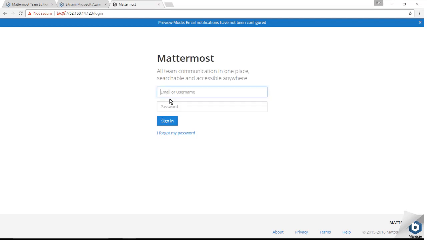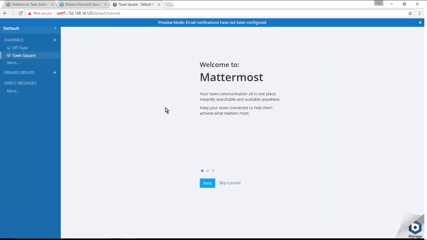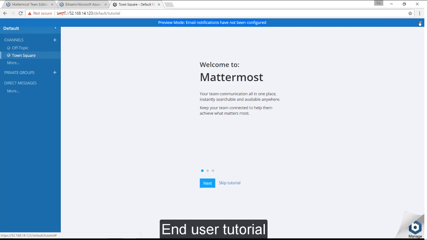So I'm going to type user. And I'm going to enter that unique password that was generated and sign in. Another thing you'll notice across the top is a banner that says email notifications have not been configured. That's the extra step you need to do with SMTP email configuration. So I'm going to click that notification off.